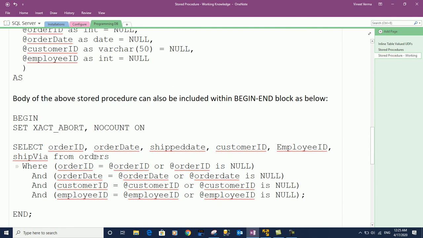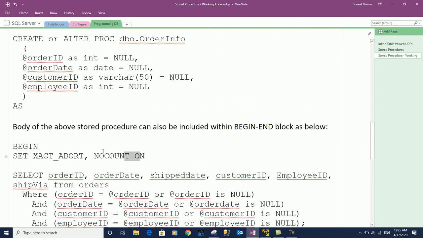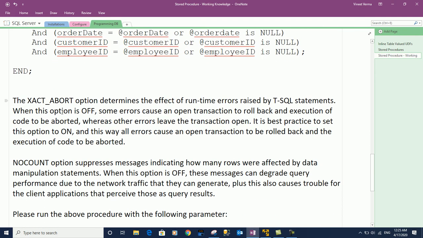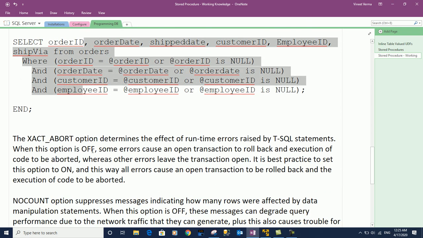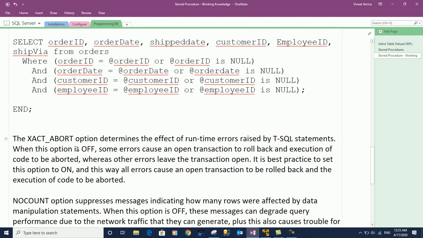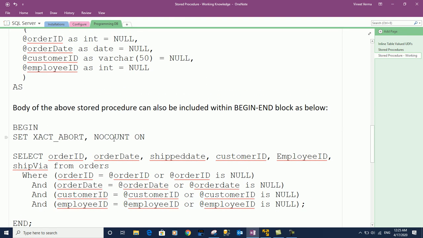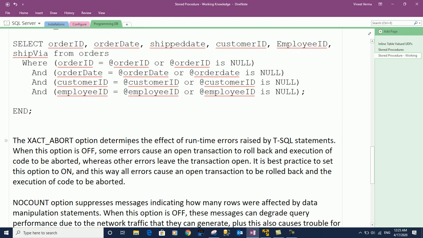So let's discuss these options: the SET XACT_ABORT ON and the NOCOUNT ON option. The SET XACT_ABORT option determines the effect of runtime errors raised by any of the T-SQL statements that we use inside the stored procedure. In the above code we are turning this option on. By default it is off.